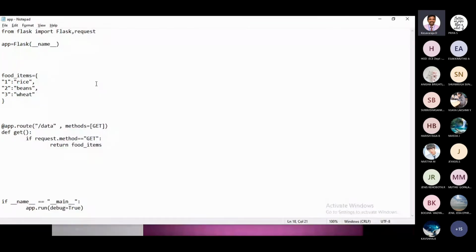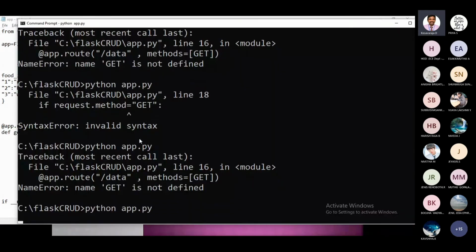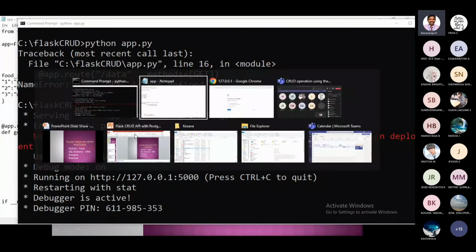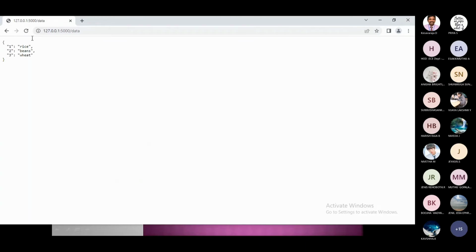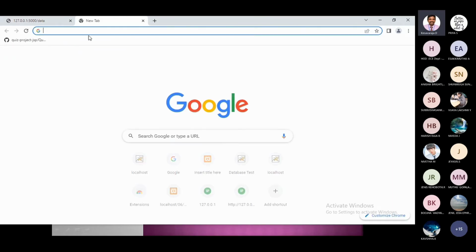Sorry, I am again missing double quotes or single quotes here. Save the same and execute the same. Yes, working. Now I will refresh the browser. The method is get, so it returns the data. I will verify. Please wait here.